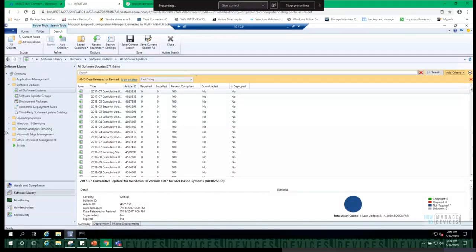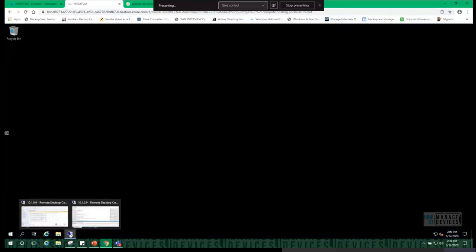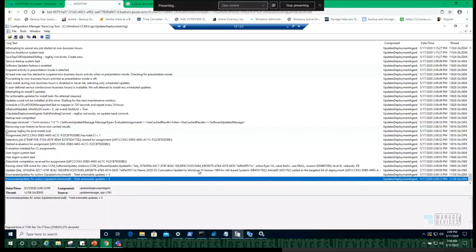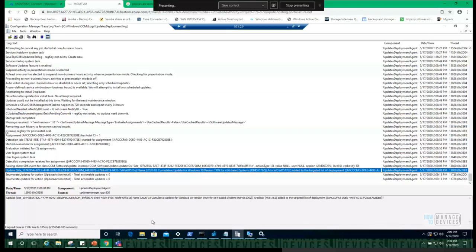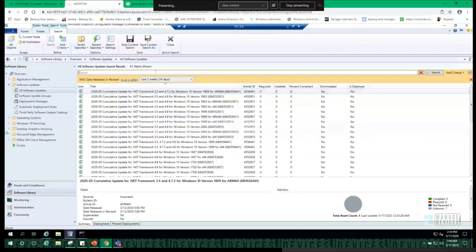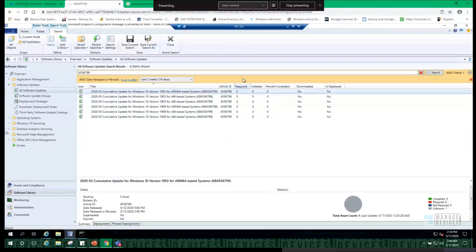Machine is part of what all deployments you can check. Okay, before we check that, this is what I wanted to discuss more, because this is a very important topic, and that is why I chose this topic in the first place. .NET and 4556799. Okay. So you guys can see required zero, right?